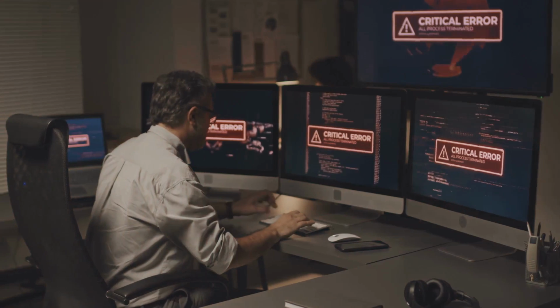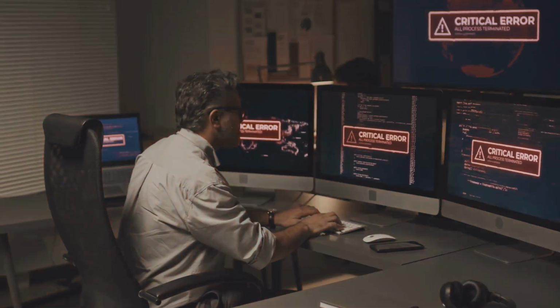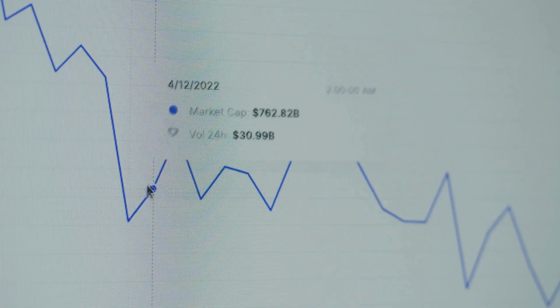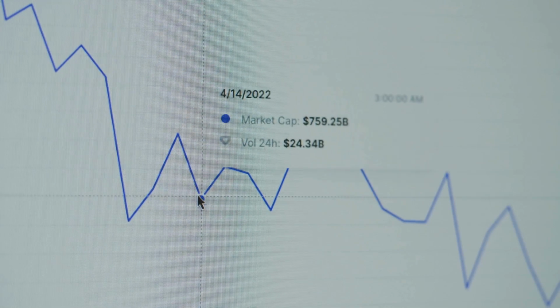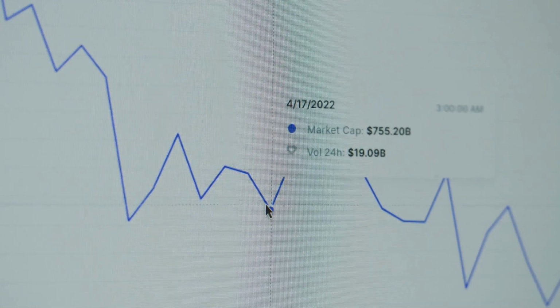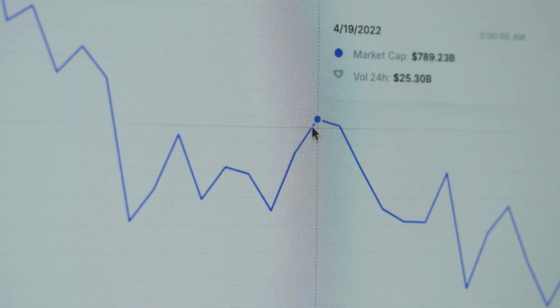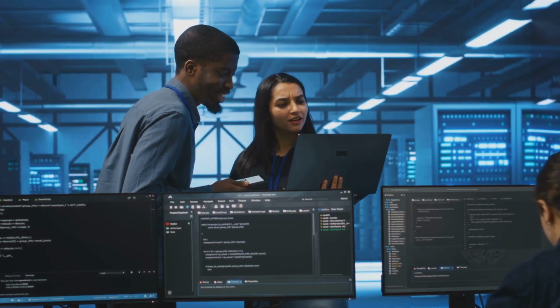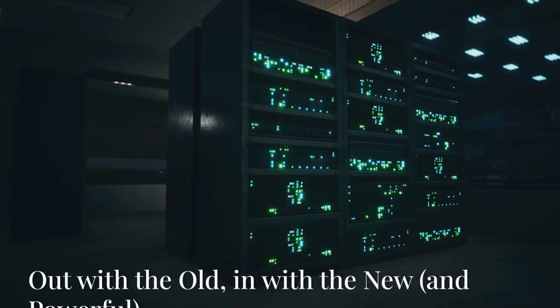Remember that time your website crashed because it got featured on a popular blog? That's what happens when your app can't handle a sudden surge in traffic. We'll show you how to avoid becoming a victim of your own success.